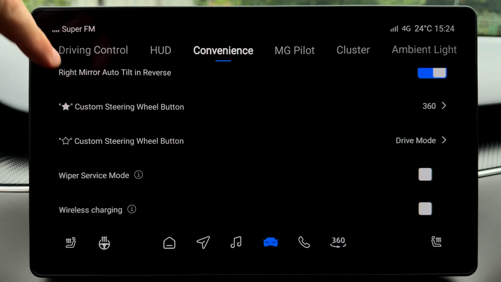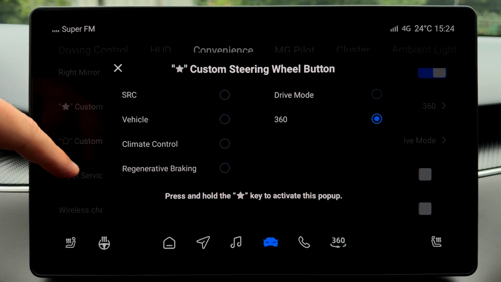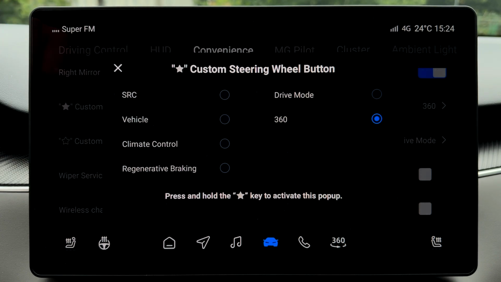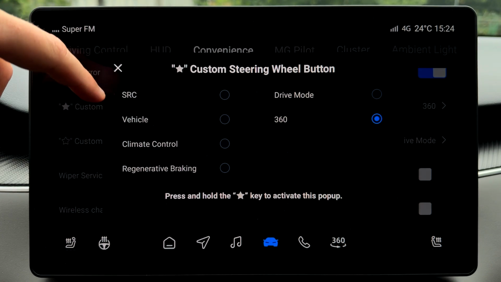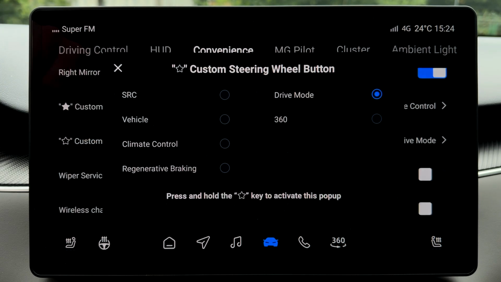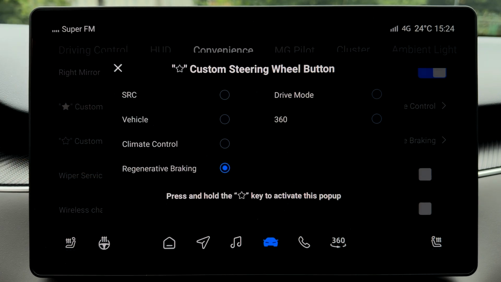For example, let's customize the first one. As you can see, you can assign here a function to open the vehicle features, climate control, regenerative braking, driver mode, 360 camera, or SRC. So let me choose, for example, the climate control, and let's customize the second one. And here let me switch from driving mode, for example, to regenerative braking.